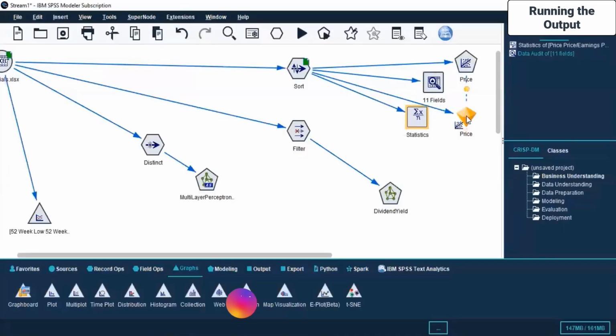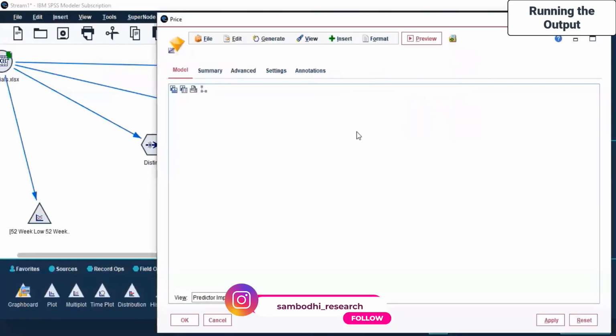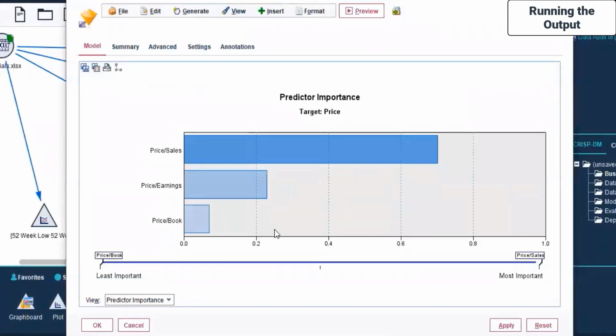Right, so now we have this nugget. Let's open the nugget and see what it has to show us. Right, so out here it is giving us the predictor importance. Price to sales is the biggest and most important predictor, with an importance of 0.7. Then comes the price earnings, and eventually the price book. This is generally expected, because it's the sales that drive the stock price or determine how well the stock should perform.